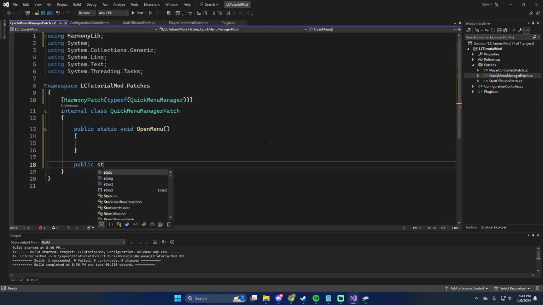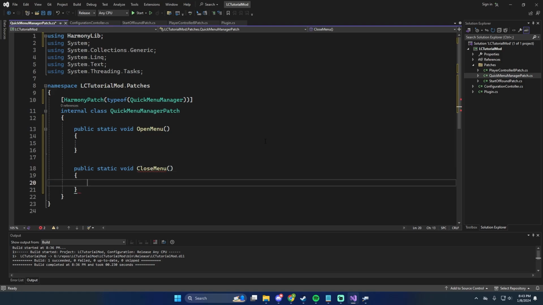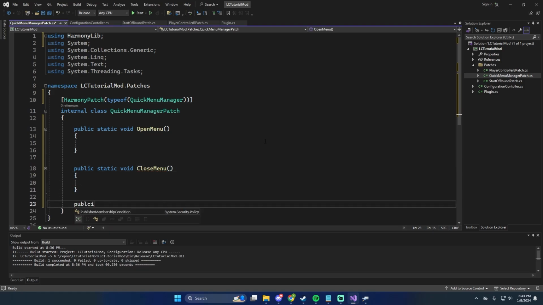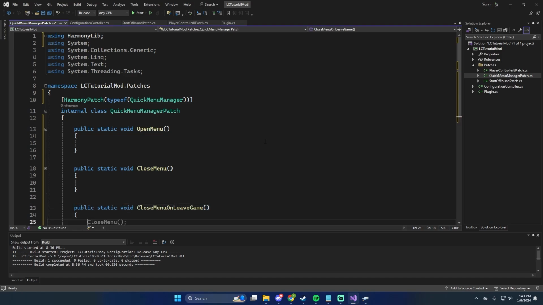Public static void CloseMenu, and public static void CloseMenuOnLeaveGame. We'll specify that and make it very clear: we are closing the menu when we leave the game.